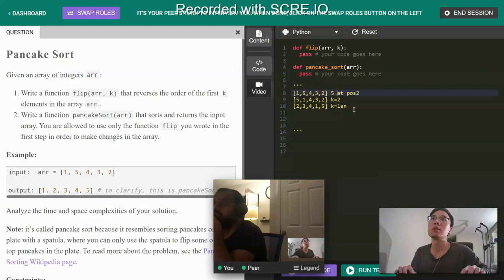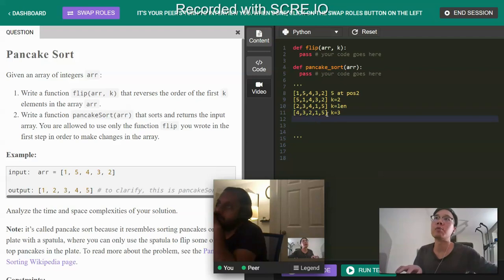Okay, and then the next number I'm going to work on is the 4. Maybe what I can do is to have the 4, 3, 2, and then 1 and 5. In this case, k is equal to 3 because it's the first 3 elements. And after that, I reverse the whole thing minus 1, because basically the last element is done.